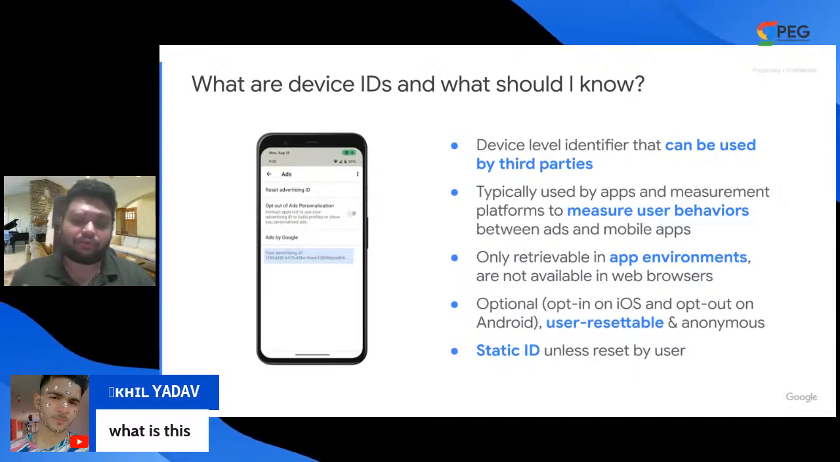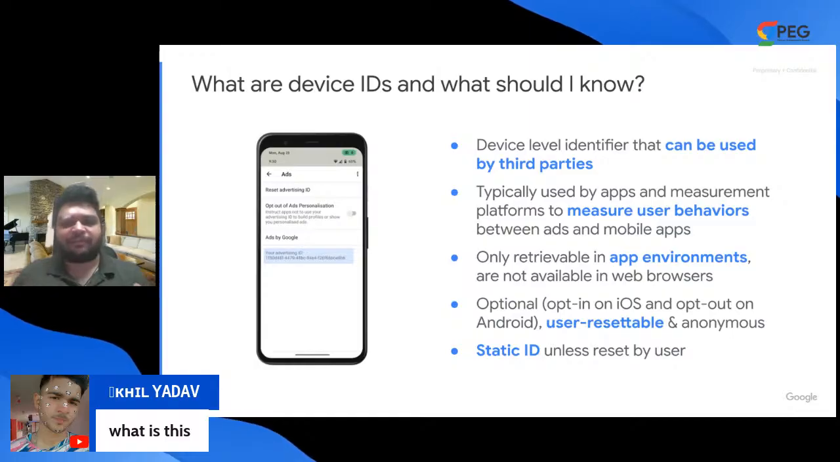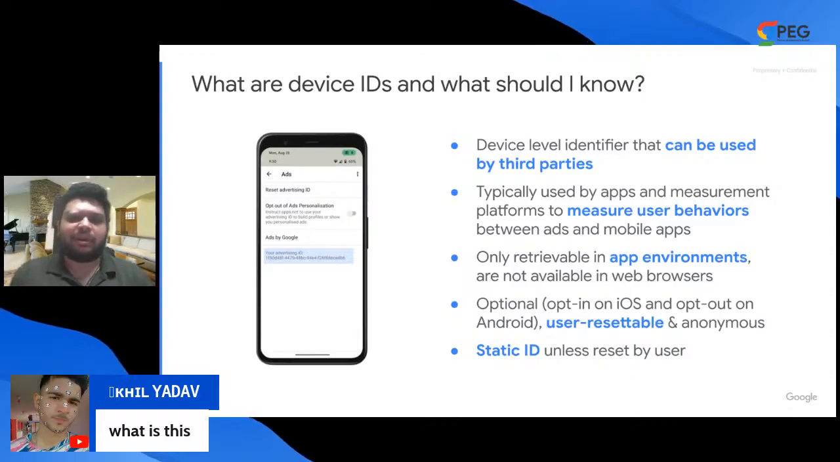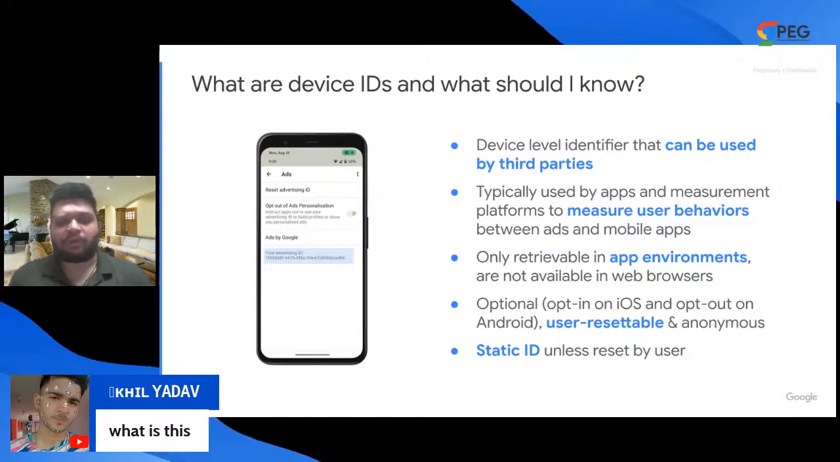These are identifiers that can be used by third parties as well. Typically, this is only for app measurement platforms, but not for web browsers. It is retrievable information, and as I've mentioned, it is not available in your web browsers. It is optional, on an opt-in basis in terms of iOS, so the users have an option to opt in or opt out at the initial stage itself. Whereas for Android, it is on an opt-out basis. By default, the users are opted in, but if they want to opt out, they can do that as well, specific to Android.